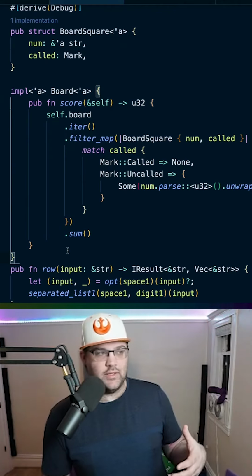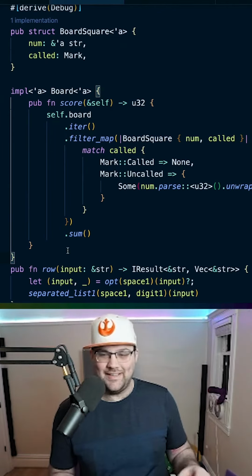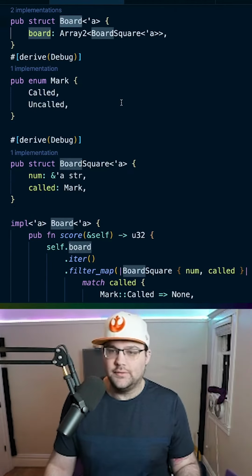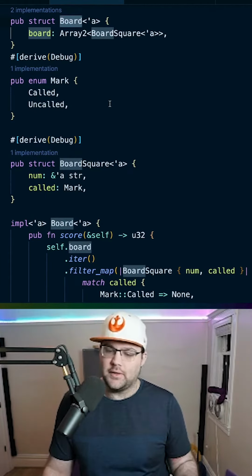How does this function feel to y'all? Do y'all want me to explain this? Basically, in Rust, you can put functions on structs or associate functions with structs.